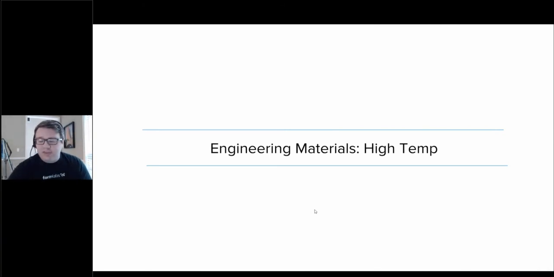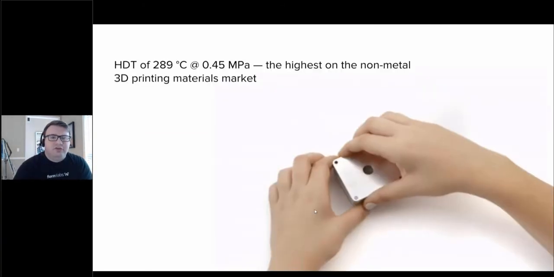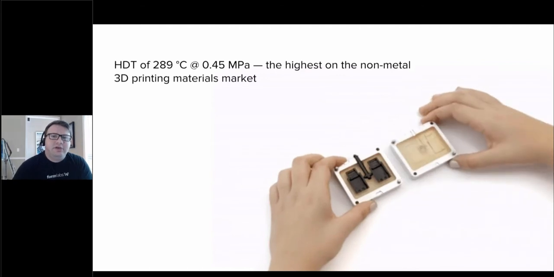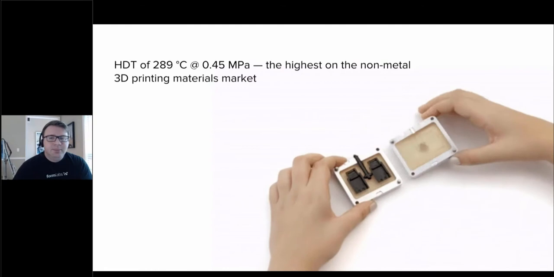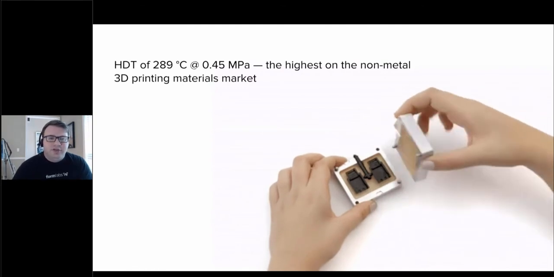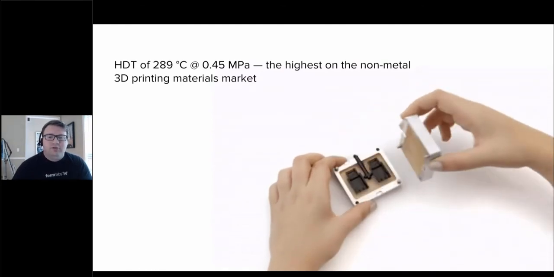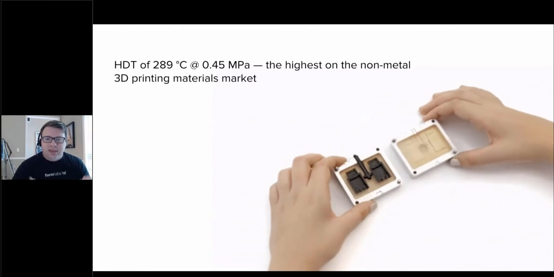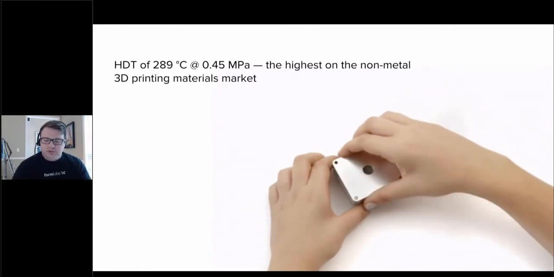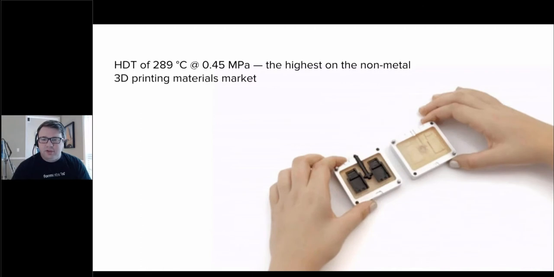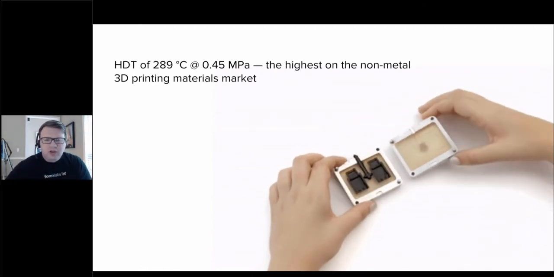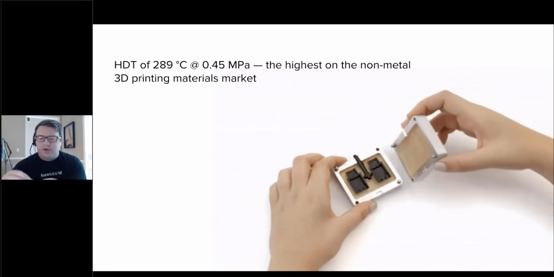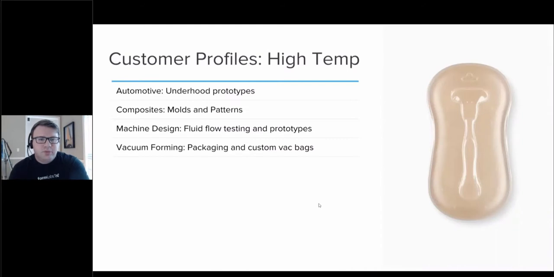High temperature resin has a heat deflection of 289 degrees Celsius, which is the highest heat deflection temperature in the plastics 3D printing market. We initially designed it for things like prototypes of injection mold tools, or actually making low run injection molding tools. You can see that example there in the slide deck. I've also got one here. Also got a torch tip done in high temperature resin.